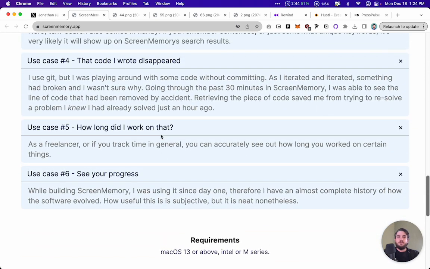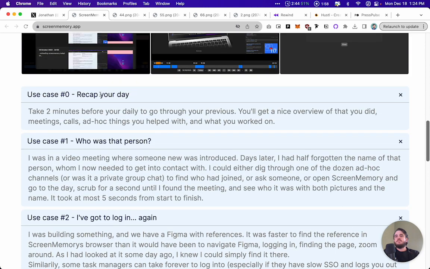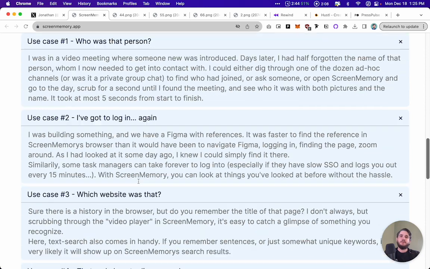I do like having use cases on a landing page. But I think these might be too personal on your behalf and too much, trying to relay too much information. There's an easier way to handle use cases. We'll talk about that in a moment.